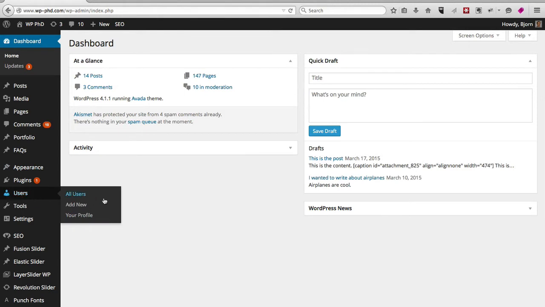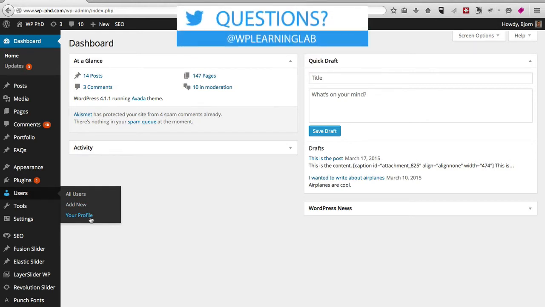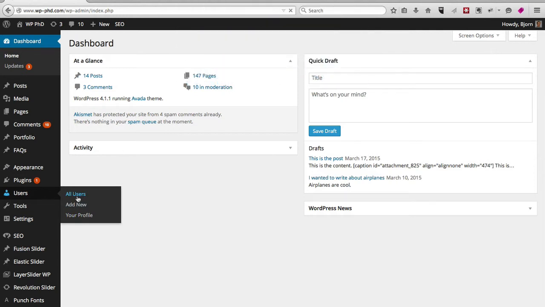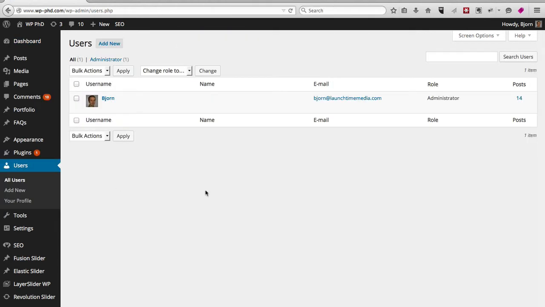When we hover over, we see three options: All users, Add new, and Your profile. You may see more options if you have a plugin installed that extends the user functionality, but by default there are only three options. And as you can see, here are the users for this website, and it's just me.